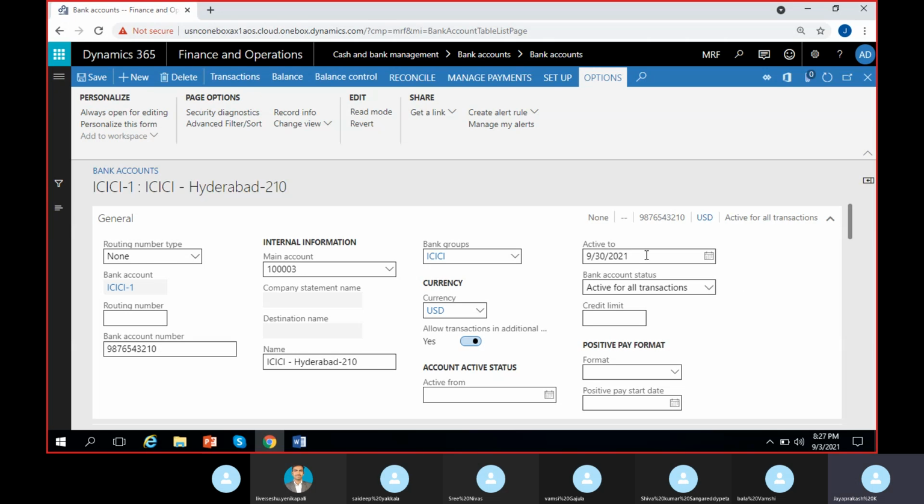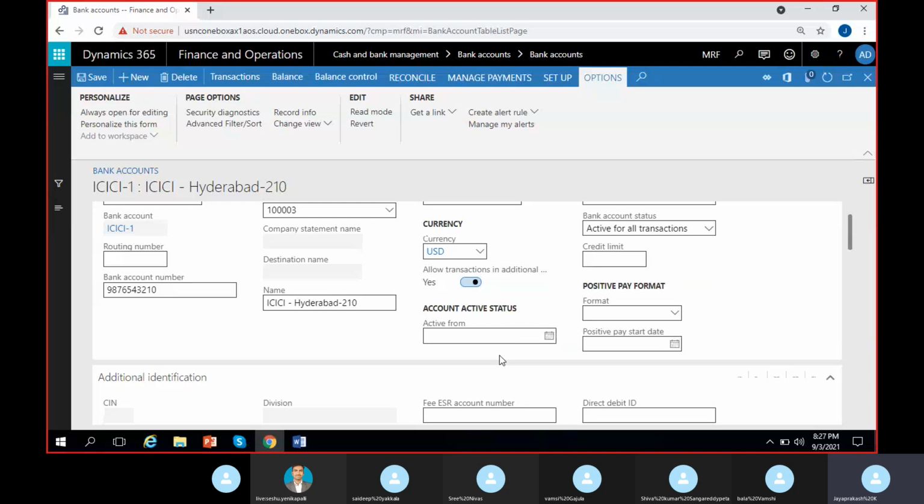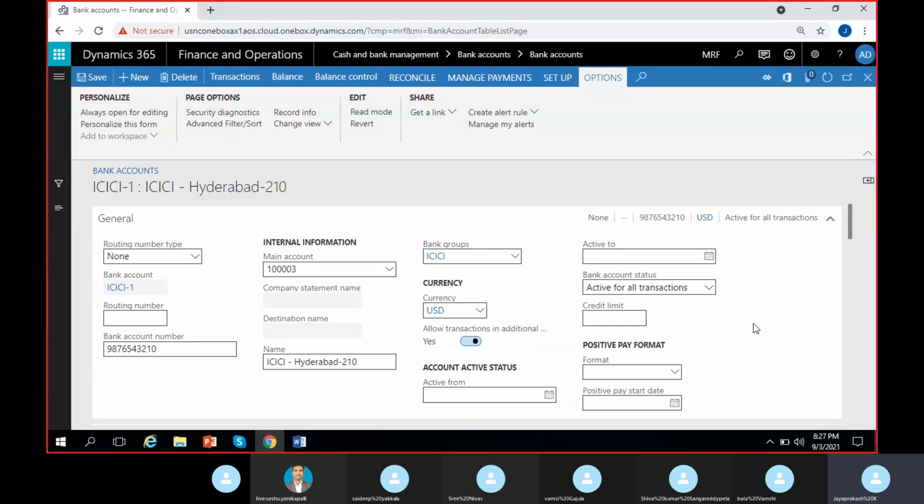So it's for temporary suspensions, or if you want to stop using this bank account anymore in your business, you can use this option. September 30 is the final date that you want to use the bank account. Going further, you are not going to use it. So you can give an active from and active to date. Not most of them will use it, but there is an option if you want to use it.